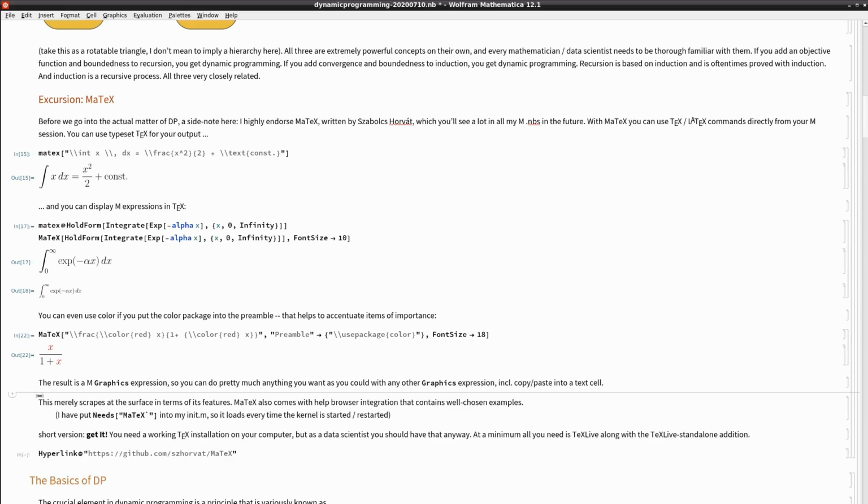Okay, so I think this merely scratches the surface in terms of the features of MaTeX. It also comes with help browser integration and contains, I think, very well chosen examples. And I have put a Needs of the MaTeX package in my init.m, so it loads every time the kernel is started or restarted, so I always have it. So, short version, get it.